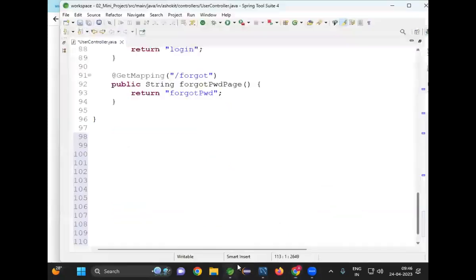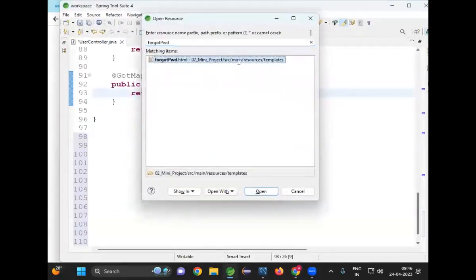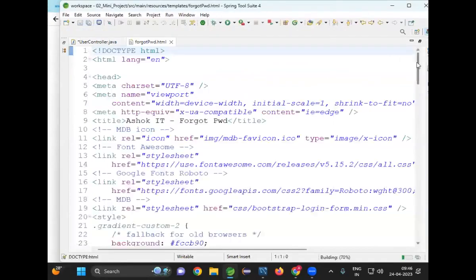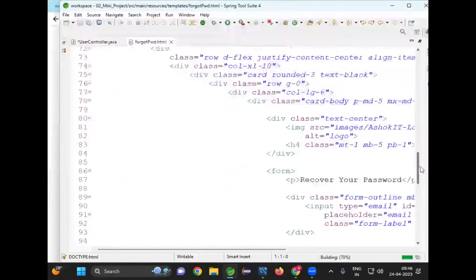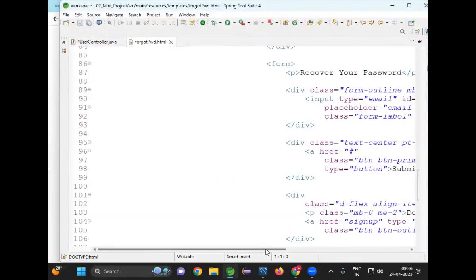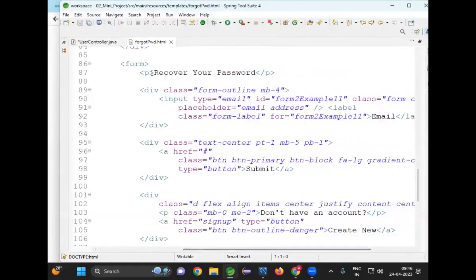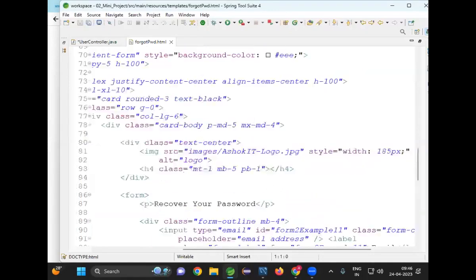So in the forgot password page, if you see how many fields are available in that page, guys? Multiple fields available or only one field is available? Single field is available. So do we need binding object for that, or we don't need any binding object for that? We don't need any binding object for that.